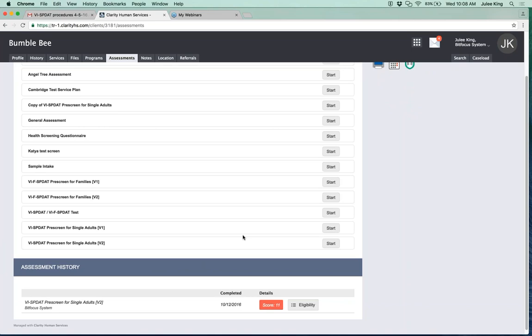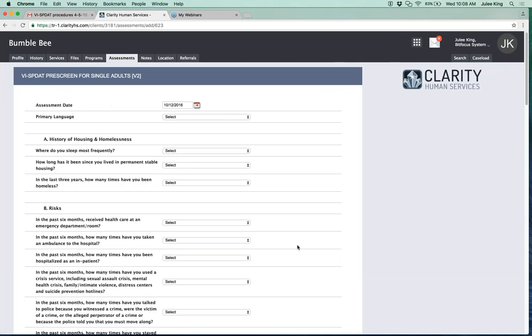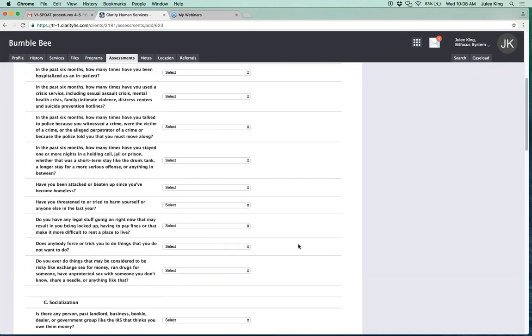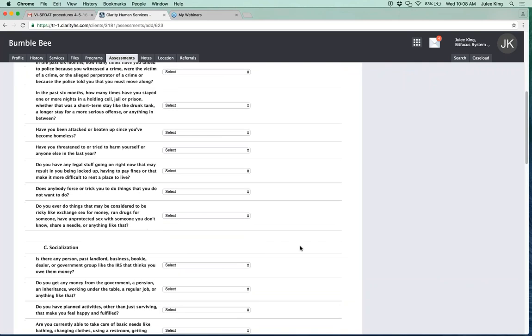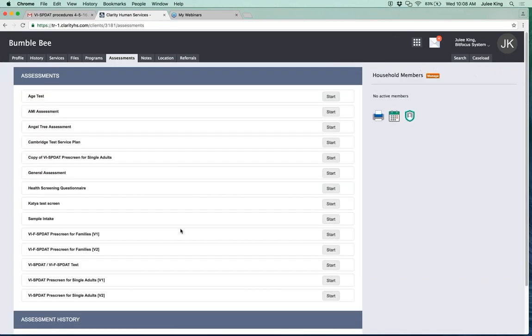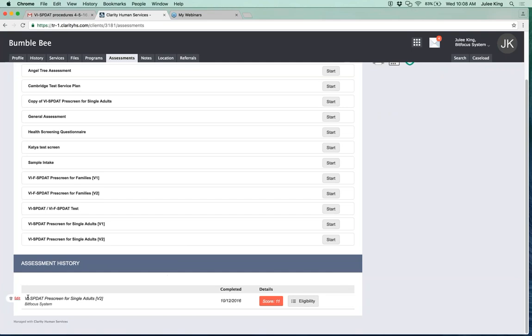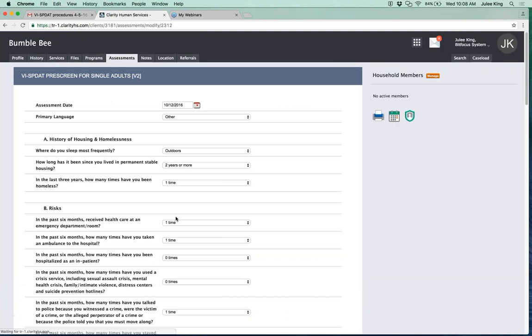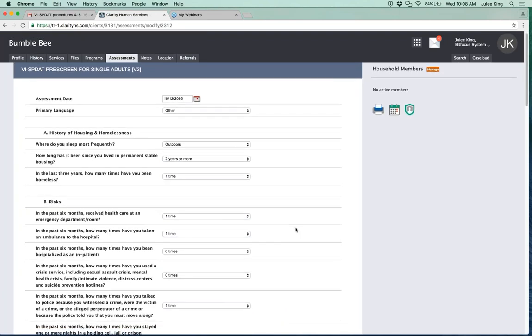But to do the actual assessment, you locate it and merely click on Start. So I'll just show you what that looks like. Here you have a blank assessment that you could do for the client. I'm just going to go back to the one that I already did today, and let me open that one up so you can see what it looks like. So here's the assessment that I did a little earlier today.